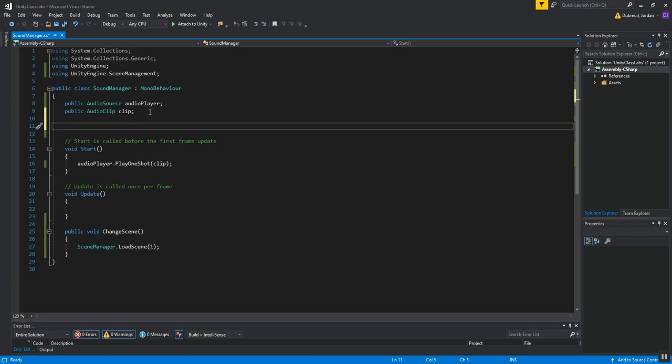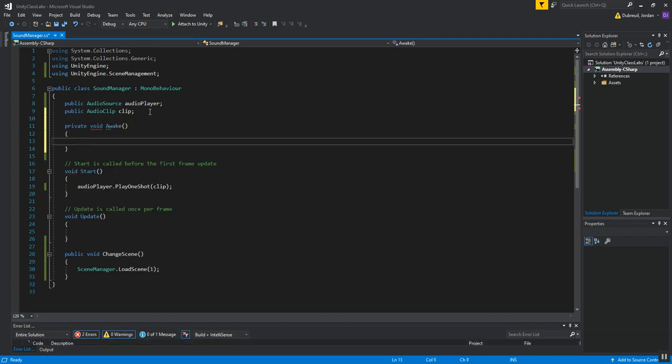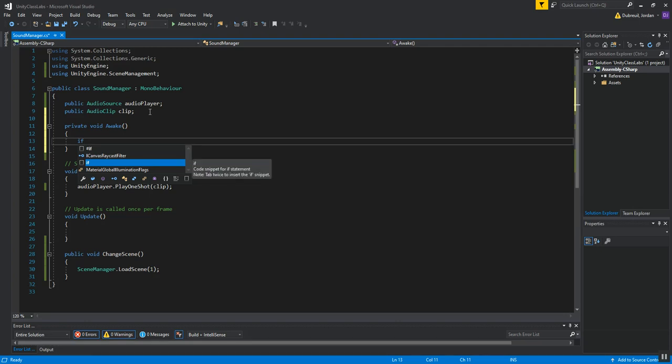You usually want to do this in an awake function. So I'm going to type in void awake. Now the awake function gets called a little bit differently than the start function. It gets called immediately when your scene executes. So it gets called before any of the other code gets called, which is a good point to create a singleton. So you want to make sure that nothing else is there once you start this. So we're going to need an if-else statement here.